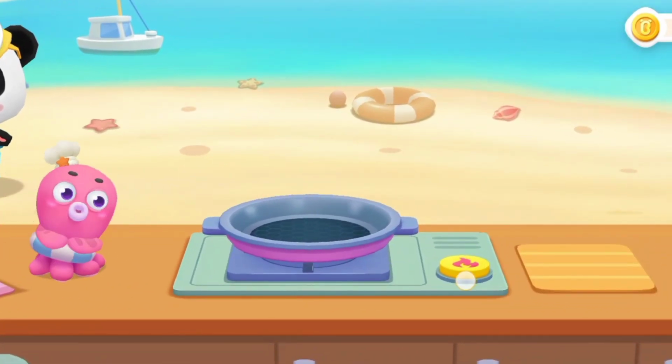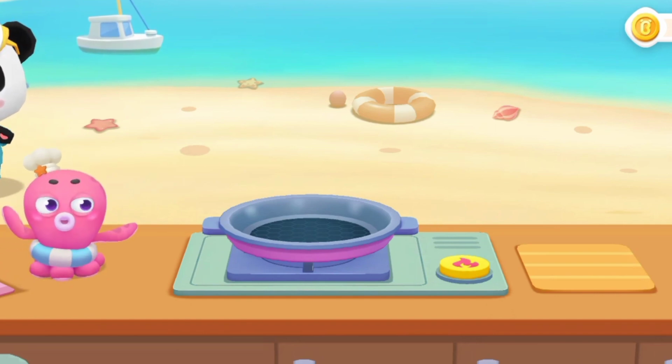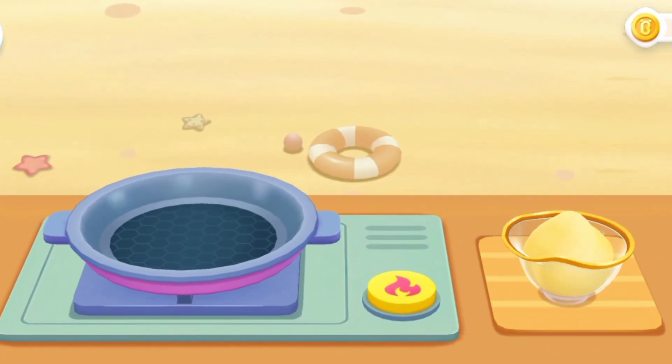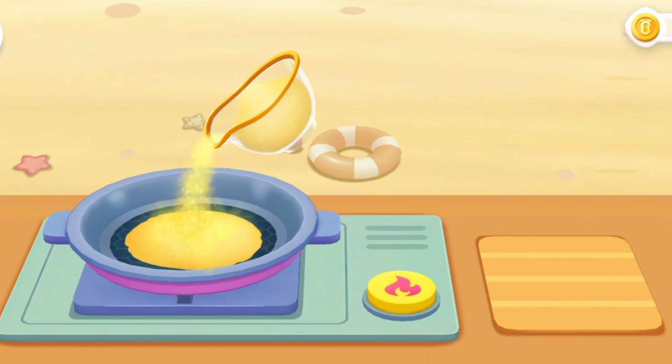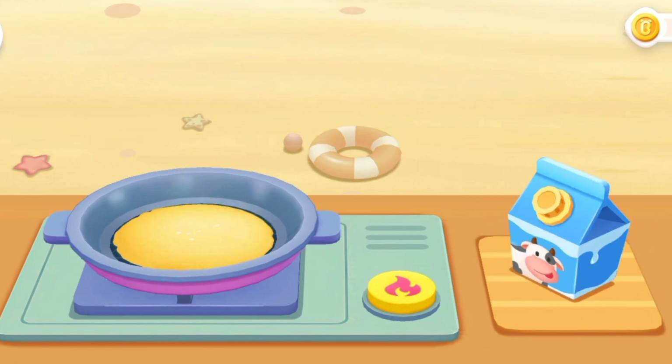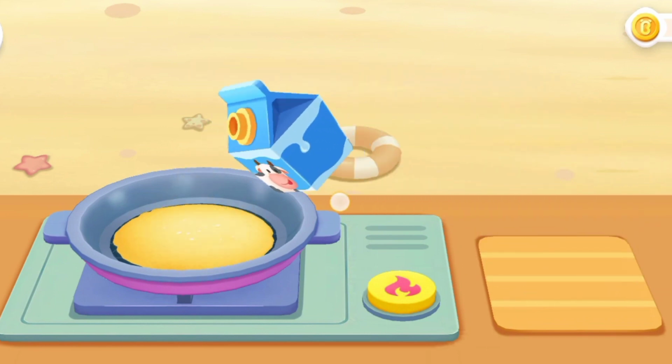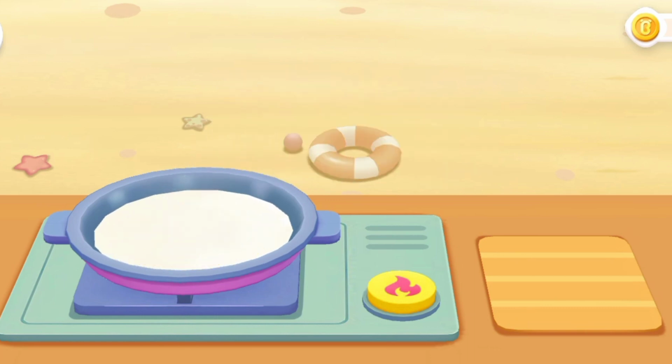Yahoo! Let's make the ice cream base first! Ice cream powder. Milk. Sugar. Egg.